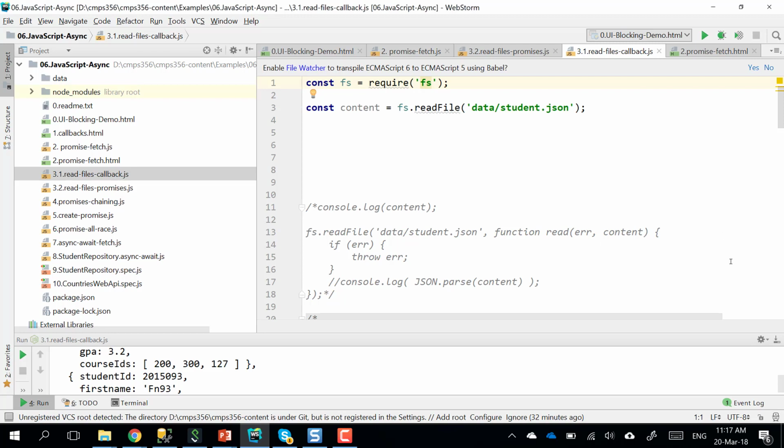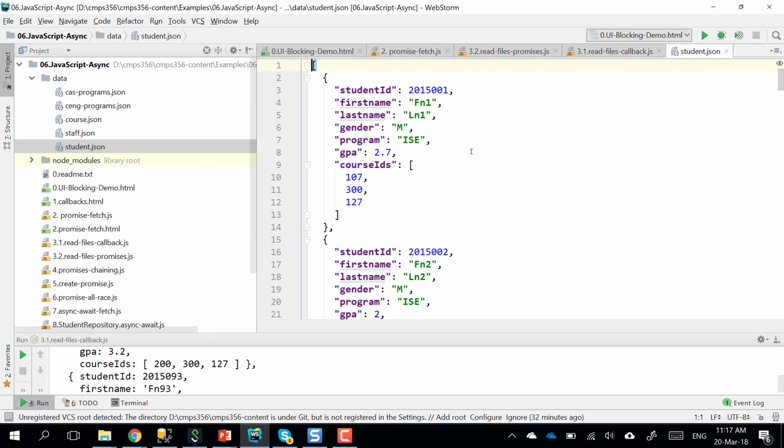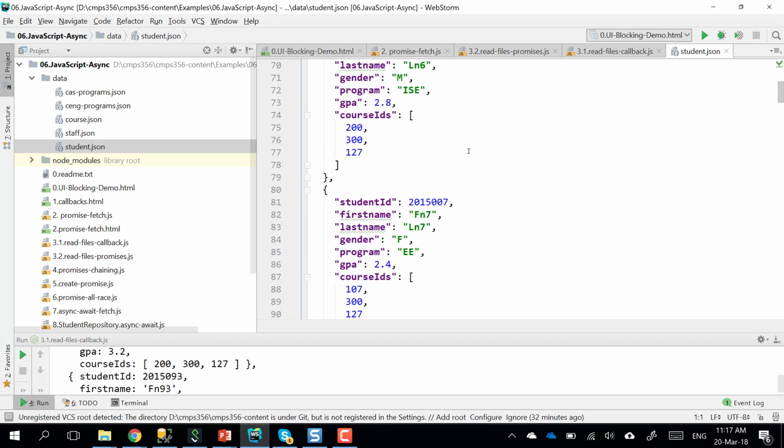Isn't it the one that reads the file? Yes, this one is for reading and writing files, deleting files, any file system manipulation. File system access is what FS gives you. Okay, have a look at this. I want to read a file. Here is the file I want to read, the students file. You can see here, this is a JSON file. I want to read it.